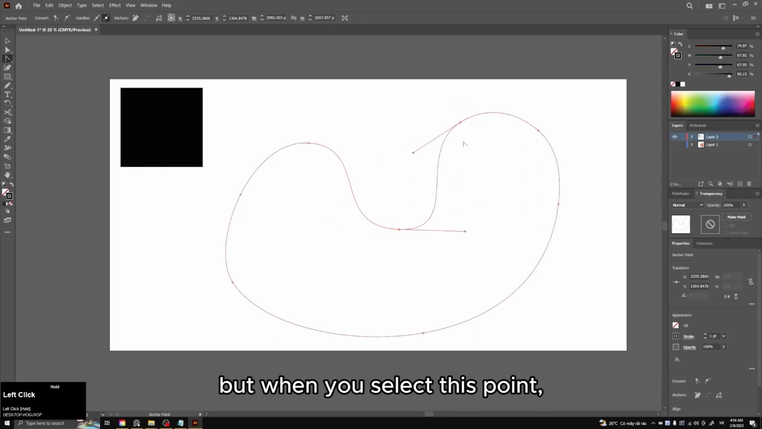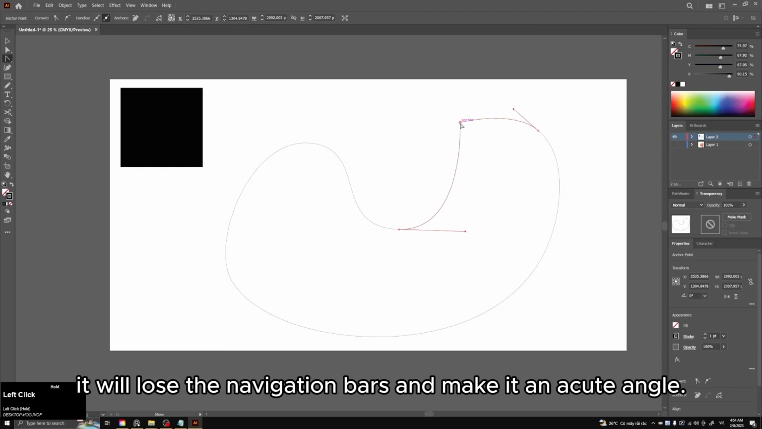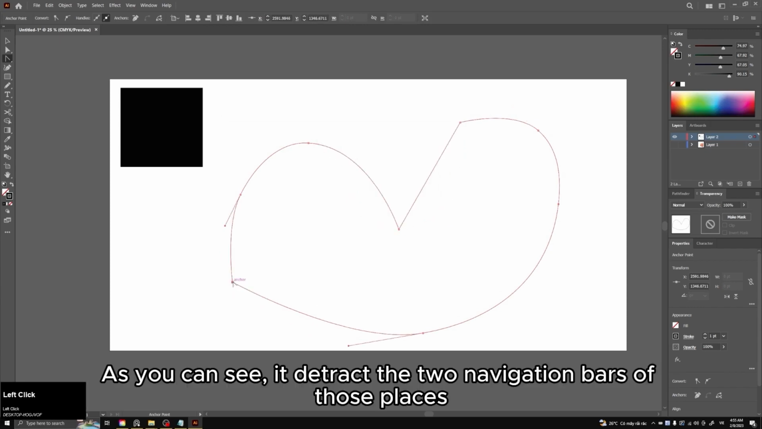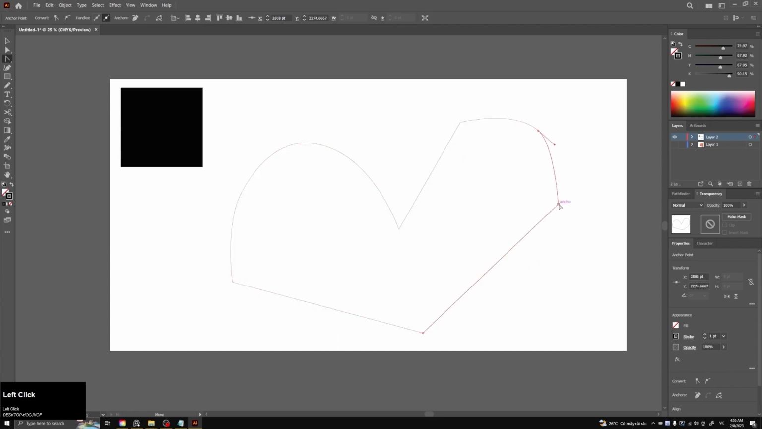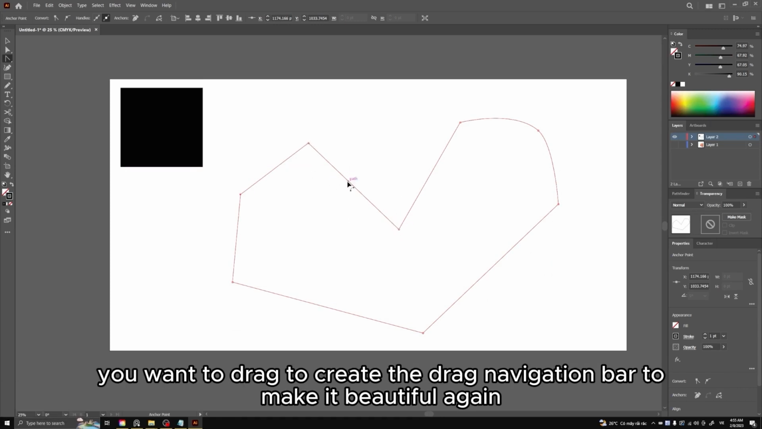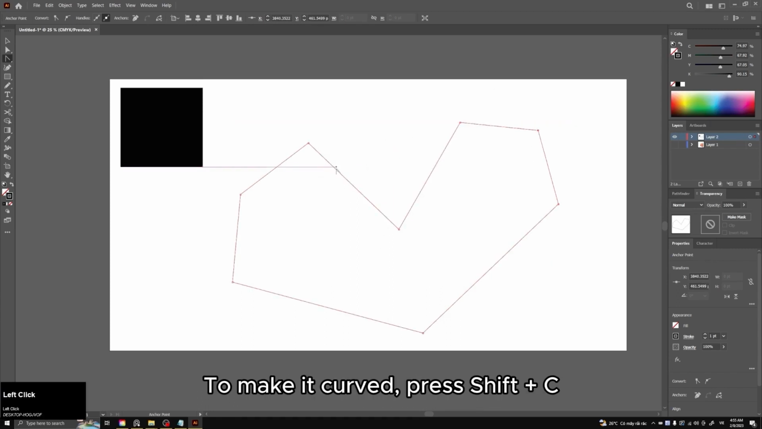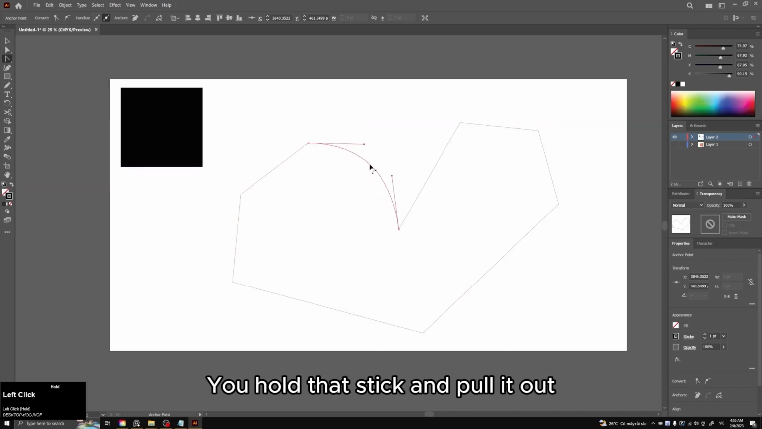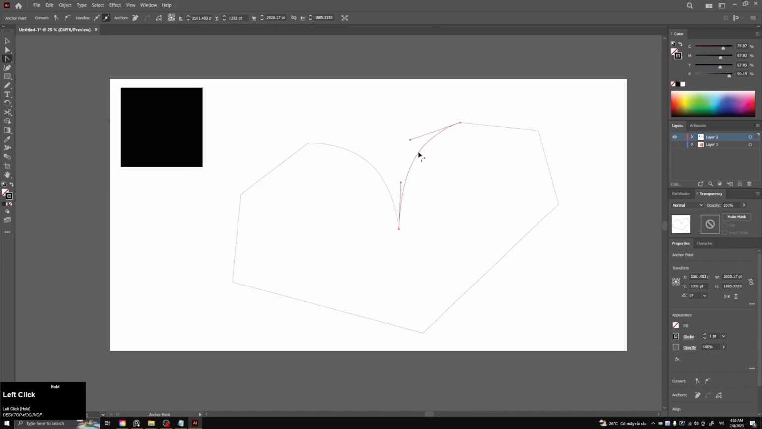This is almost the same as the direct selection tool. But when you select this point, it will lose the navigation bars and make it an acute angle. As you can see, it removed the 2 navigation bars of those places. It lost the navigation bar. Now, for example, you want to drag to create the navigation bar again. To make it beautiful again, we will delete this. To make it curved, press Shift+C. You hold that stick and pull it out. Then you fix it.